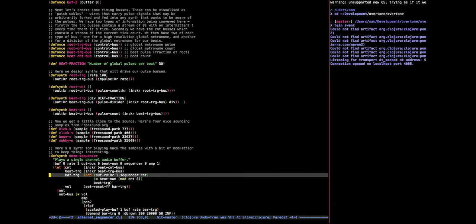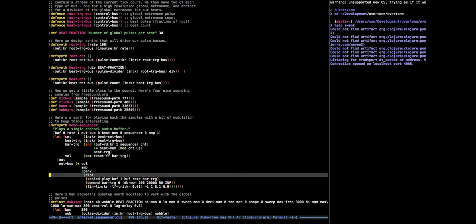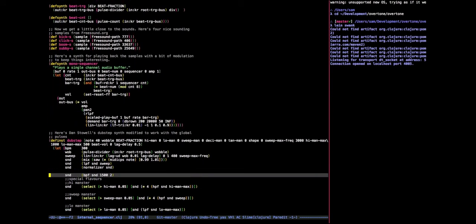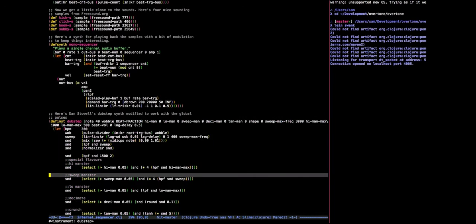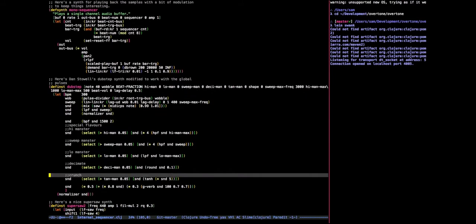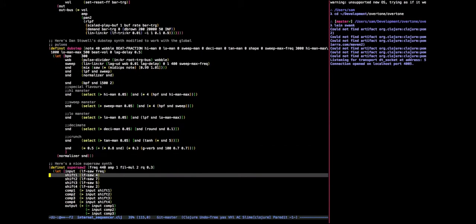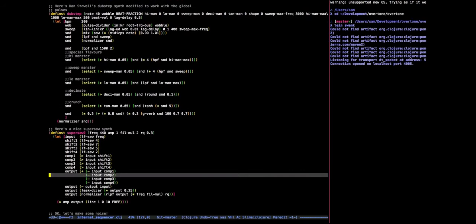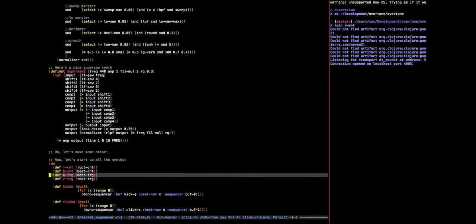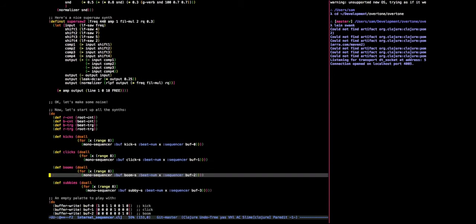And here's a synthesizer I've created to actually play the samples from Freesound with a bit of fun modulation thrown in. Of course we can't have an example without some dubstep bass, so here's Dan Stowell's dubstep bass, but also modified to work with these triggers I've shown you before, the pulses. So hopefully we can modify that in time and in sympathy with the timing. Here's a nice super saw sound. Now let's see if we can get it working.